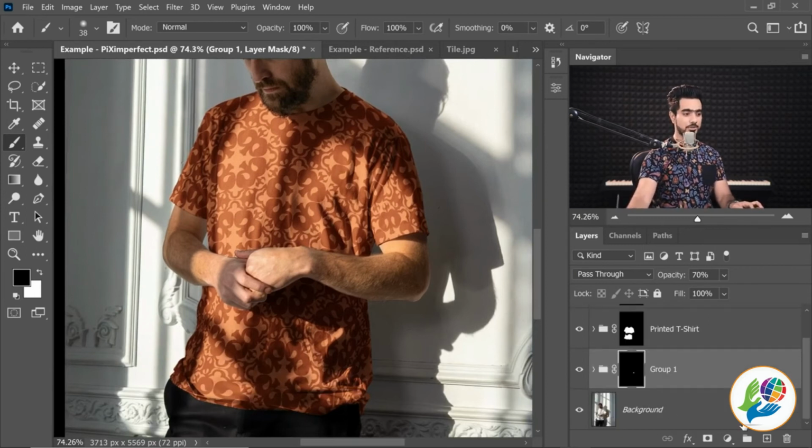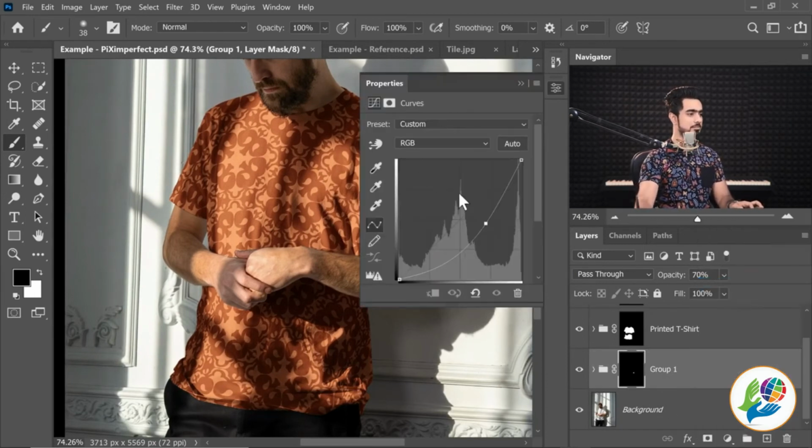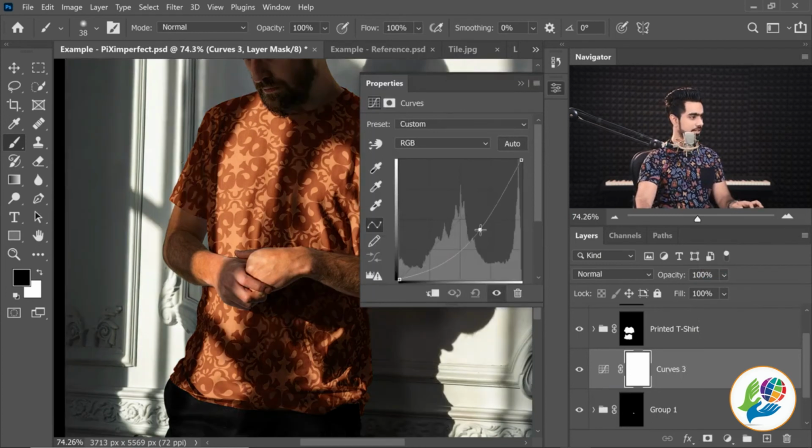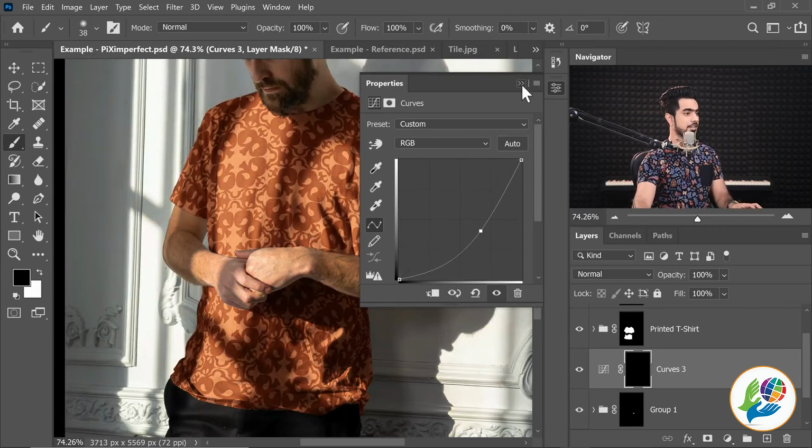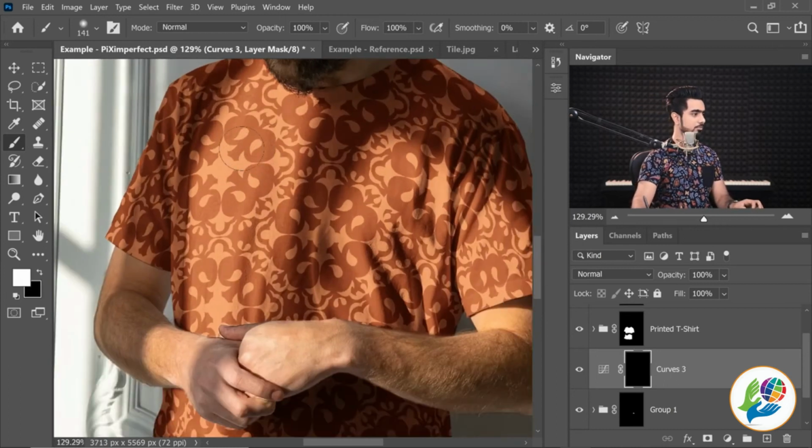So just above the background layer, we can create one more curves adjustment layer. Just darken it like this. Select the mask, press Ctrl or Command I. And then let's just paint with white in these areas, in the bright areas. See, it begins to look a little more realistic with a lot more details.